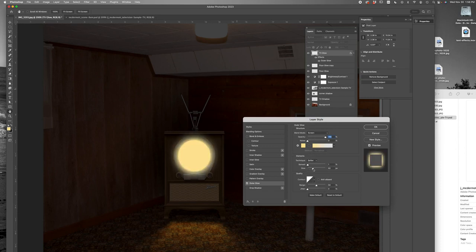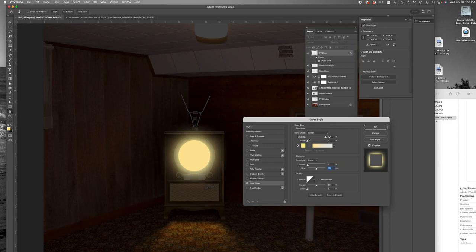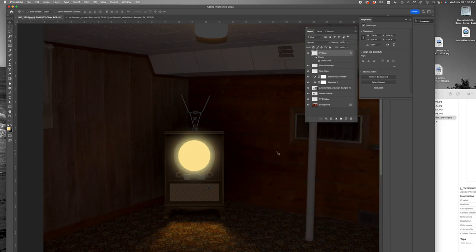It's going to bump up the size. There we are. Maybe I'll go a little bit lighter in my color. Keep it nice light yellow. Just making it bigger, just to give a glowing effect on the TV. You can adjust your opacity and everything as need be. All right, so I got a glow on the screen.